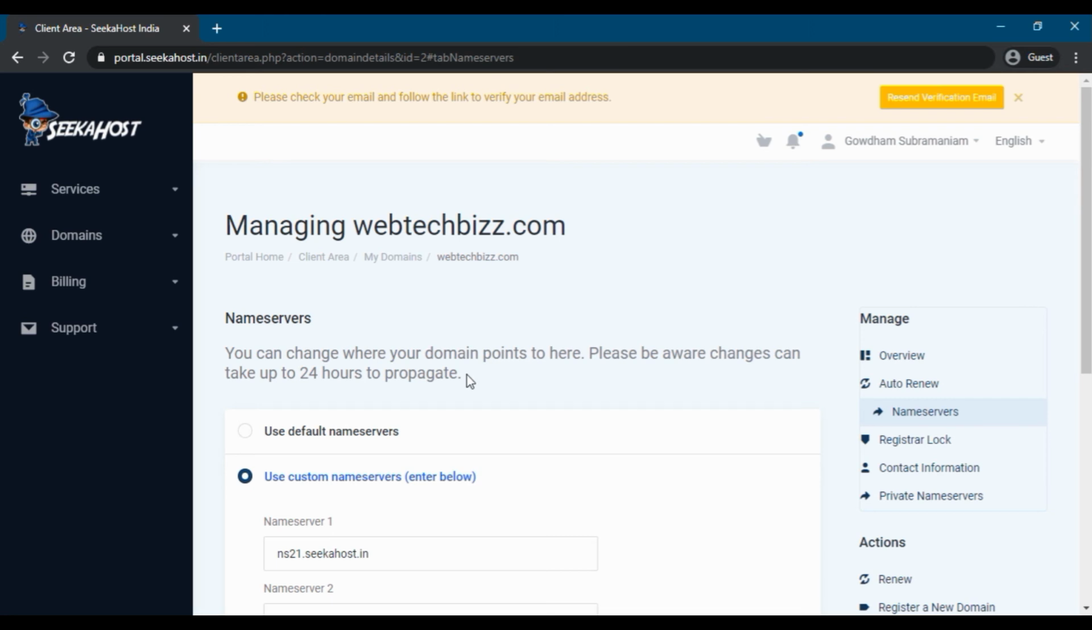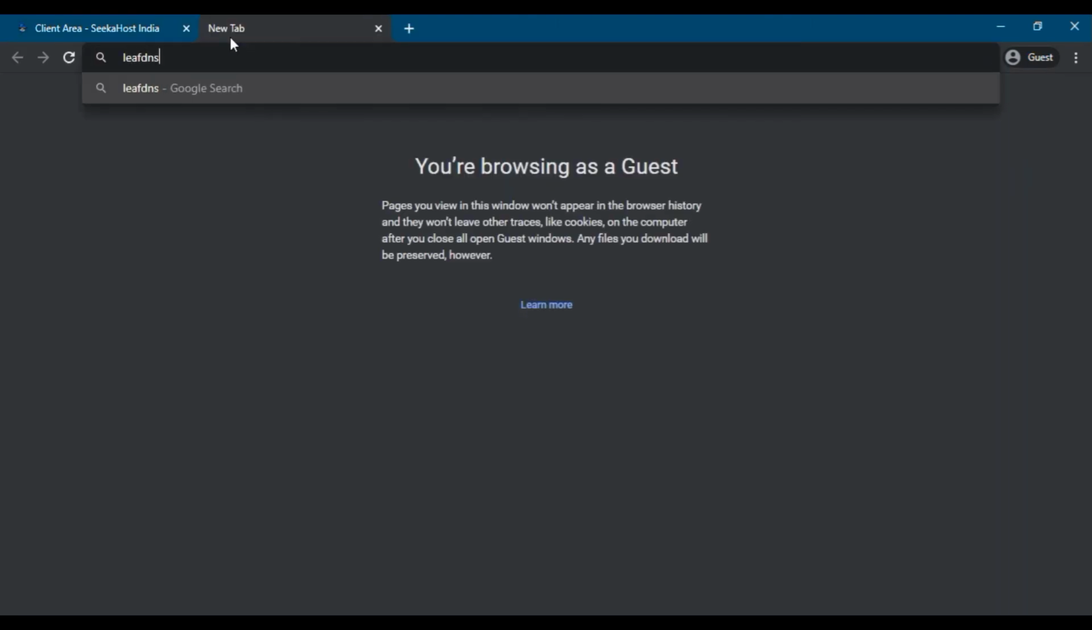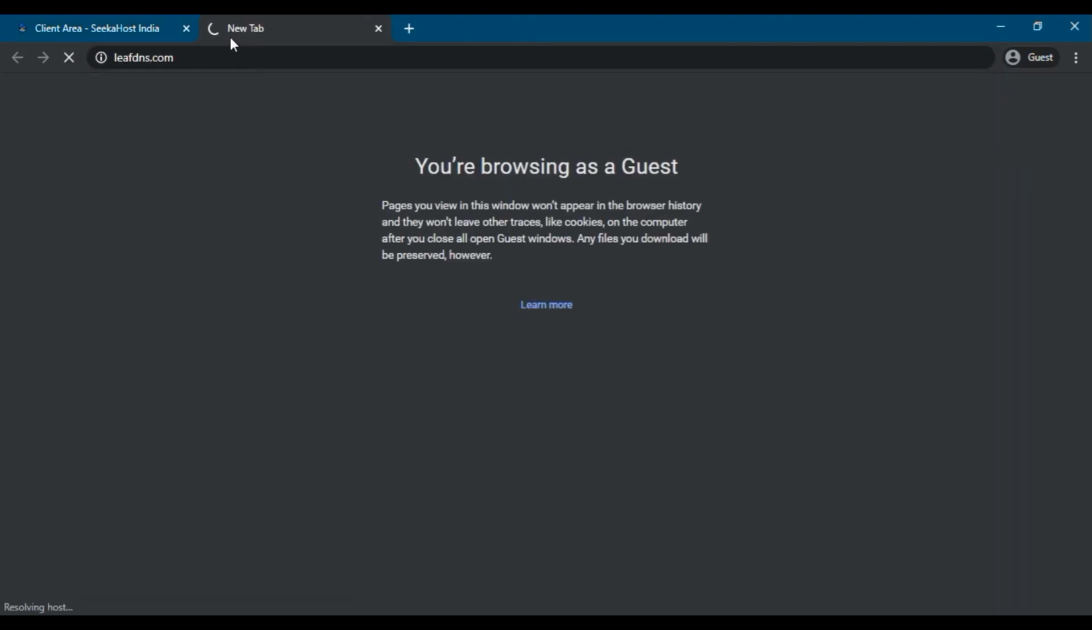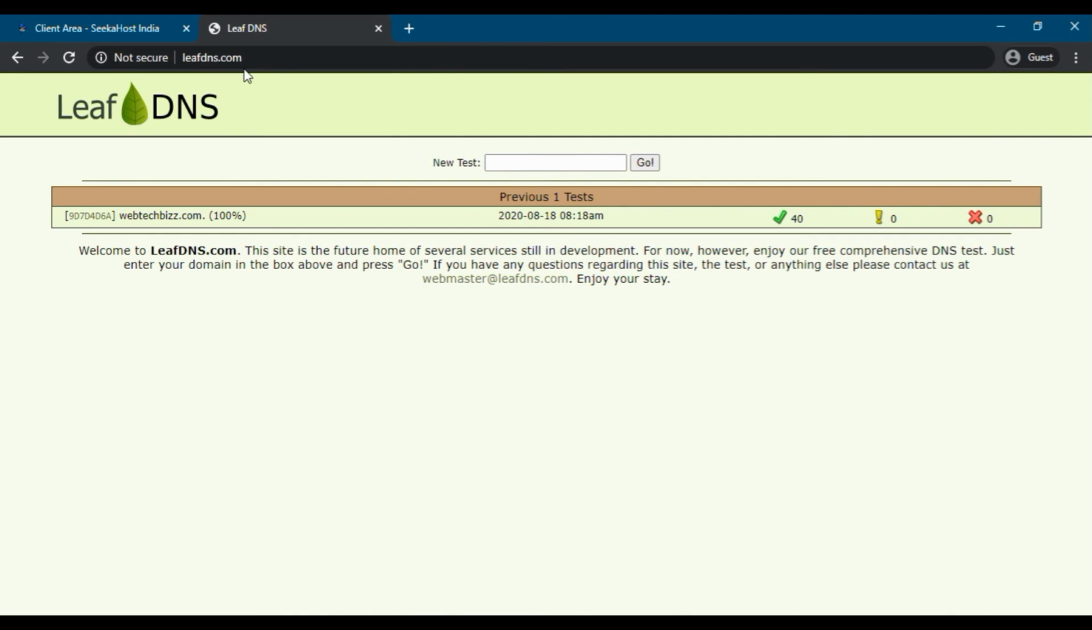So you have bought a domain and a web hosting package. Now you want to check whether the domain is pointing to the web hosting package or not. You may be confused about how to check whether the domain is pointing to the appropriate web hosting package you have bought. To check, open a new tab and go to leafdns.com. I have dropped the link in the description below. You can check there for the source. So I have gone to leafdns.com.